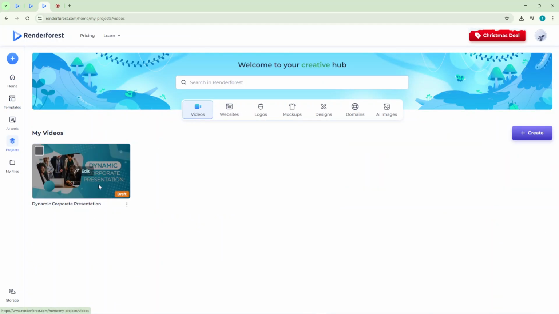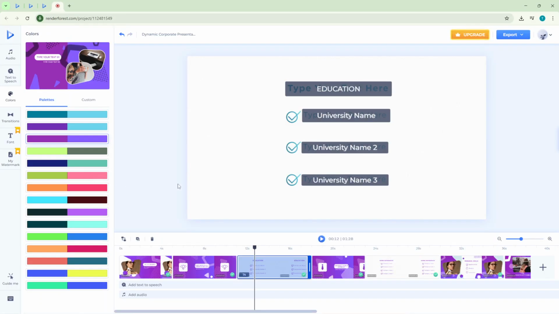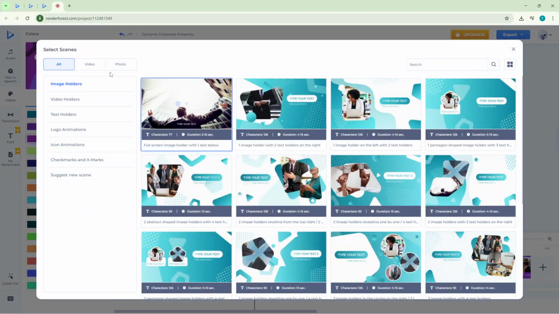Open the project you want to edit so the scene editor loads on your screen. Inside the scene editor, look for the plus icon. This is your gateway to adding new content. Click the plus icon, then choose Logo Animation from the options that appear, and confirm by selecting Add to Video.